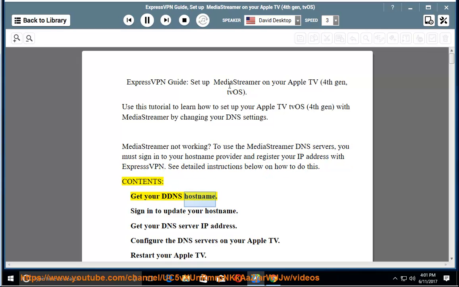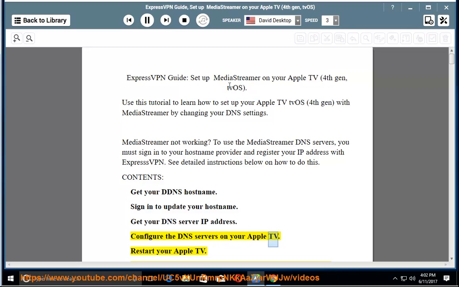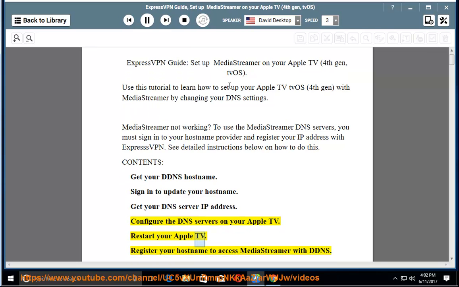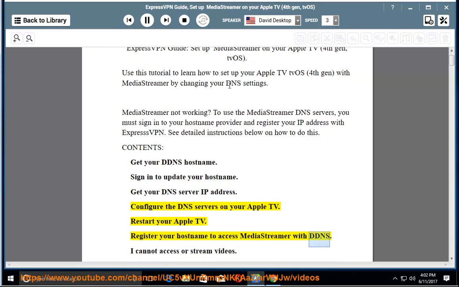Contents: Get your DNS hostname. Sign in to update your hostname. Get your DNS server IP address. Configure the DNS servers on your Apple TV. Restart your Apple TV. Register your hostname to access MediaStreamer with DNS. I cannot access or stream videos.